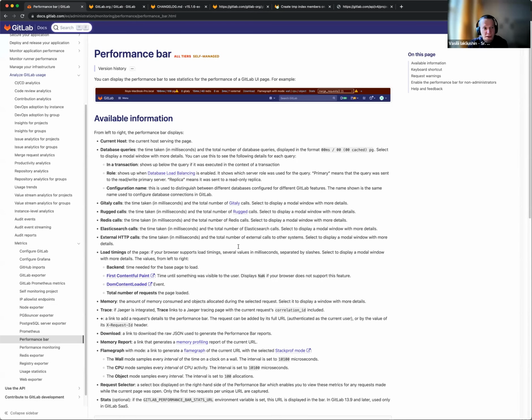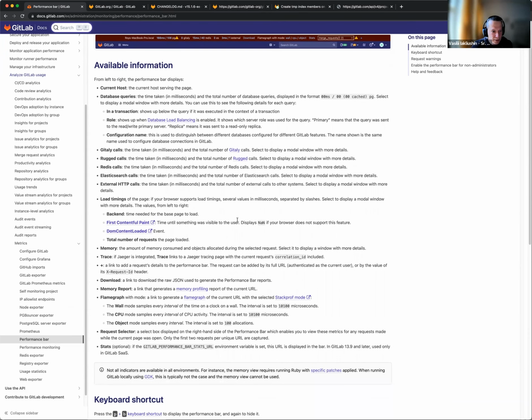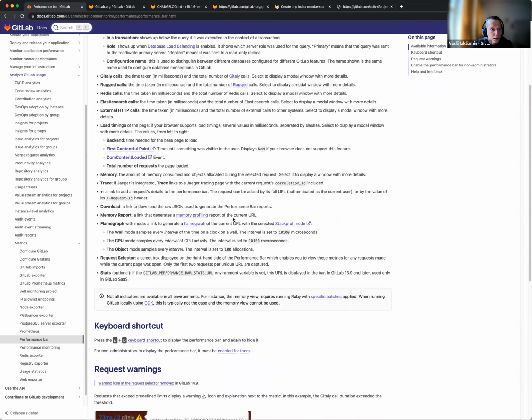So first of all, we have a documentation page about the performance bar. Feel free to review it. It has some information about what means what, but I think we're gonna go through all of these features of the performance bar and see how it works.